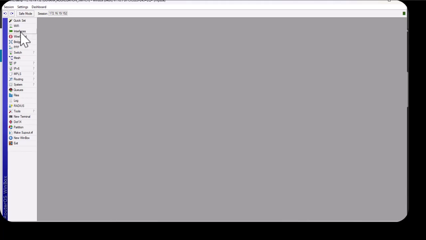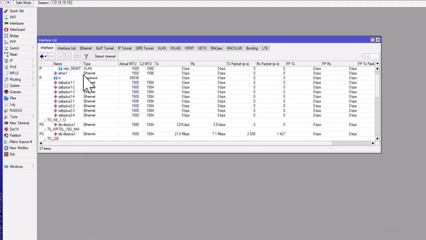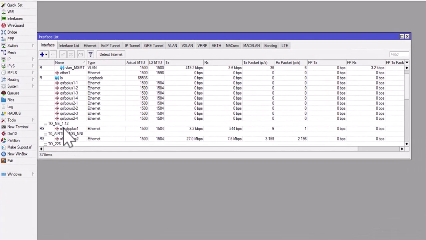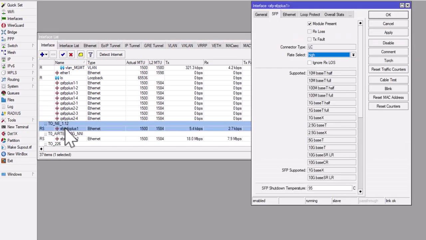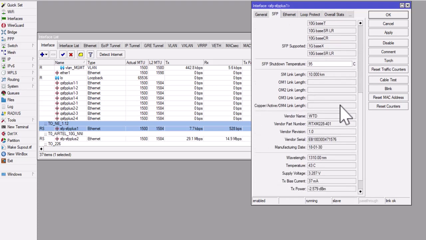To view it via the GUI, simply go to interface, scroll down to the SFP Plus interface that you want to check the optical power on. Once you click on that, double click on the SFP interface, go to SFP and then scroll down to the information that you're looking for. The first thing that you see that may be of great importance to you is the distance of the optical module that you have inserted on the device. The one I have here is 10 kilometers.